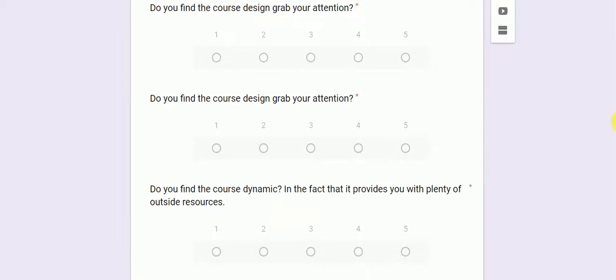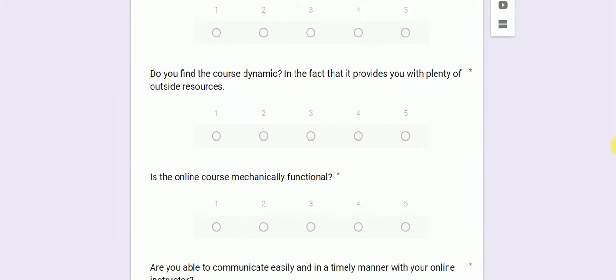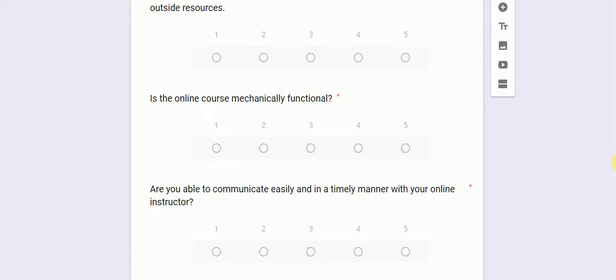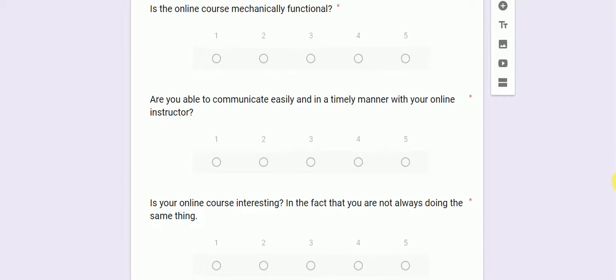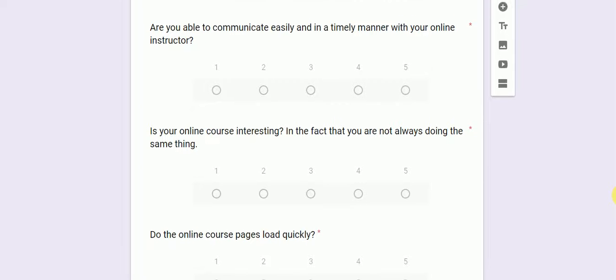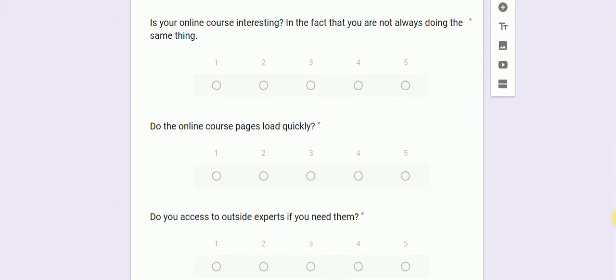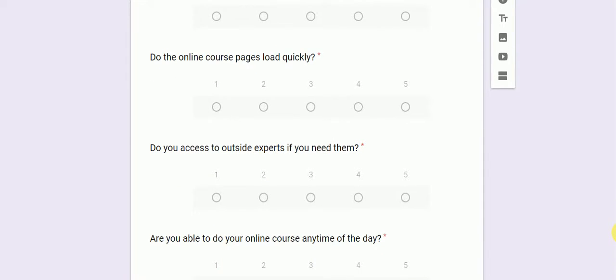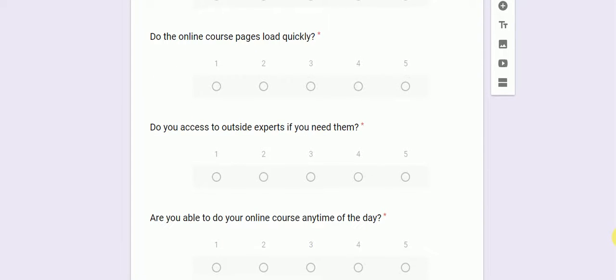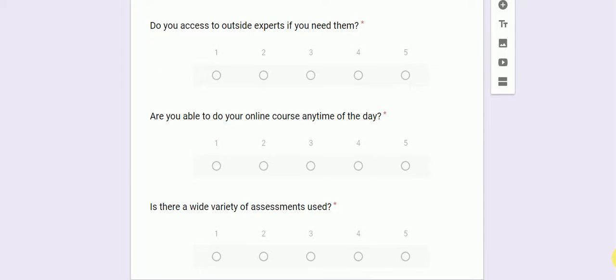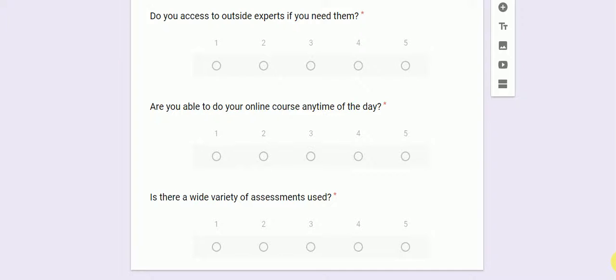Do you find the course dynamic in the fact that it provides you with plenty of outside resources? Is the online course mechanically functional? Are you able to communicate easily and in a timely manner with your online instructor? Is your online course interesting in the fact that you are not always doing the same thing? Do the online course pages load quickly? Do you have access to outside experts if you need them? Are you able to do your online course any time of the day? Is there a wide variety of assessments used?